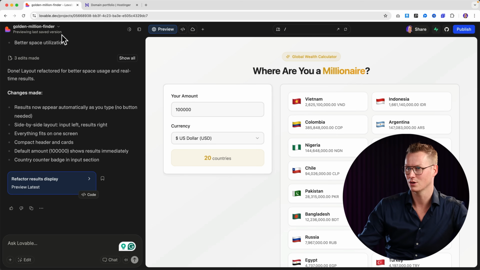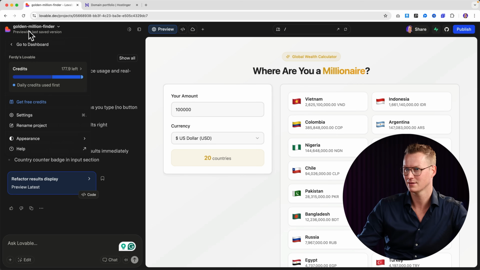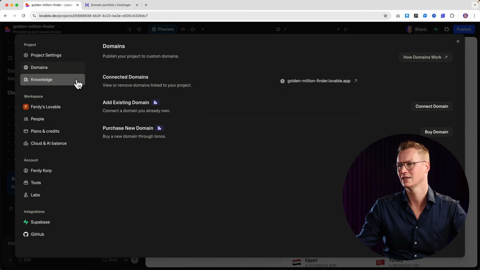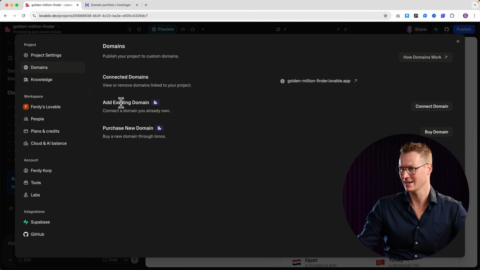So now it's time to link our new domain, our free domain, with our Lovable project. So in order to do that, I go over here at Lovable to this area. I go to settings and then I go to domains. And then I click here on add existing domain, connect domain.